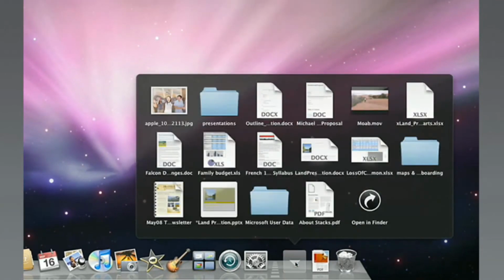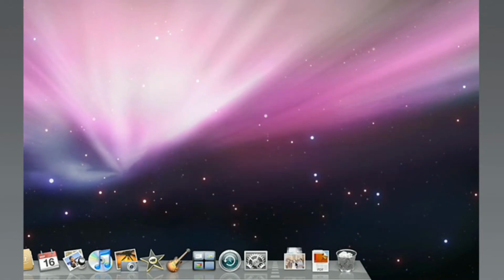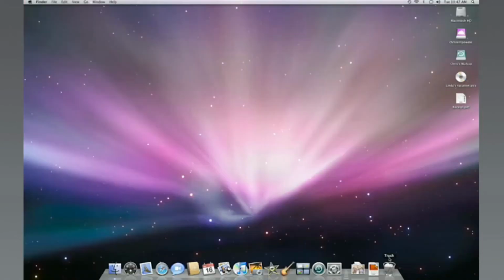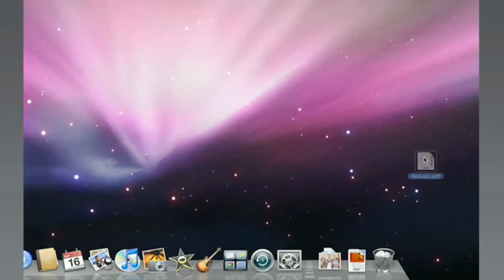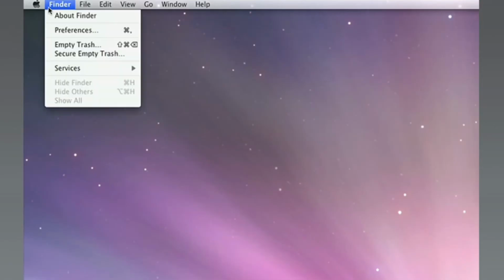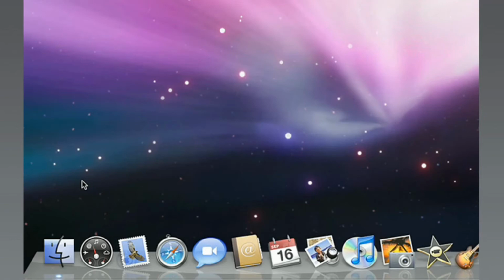When you click a stack, the files spring from the dock in a grid or a fan, depending on the number of items the stack contains. Finally, the trash is always at the far right of the dock. To delete an item, simply drag it to the trash as you would the recycle bin on Windows. You can empty the trash by clicking on the Empty button within the application, or by clicking on Finder and choosing Empty Trash. To open an application in the dock, just click its icon.